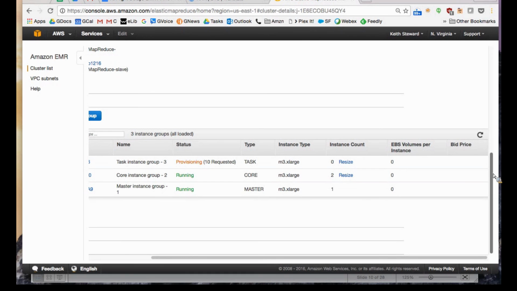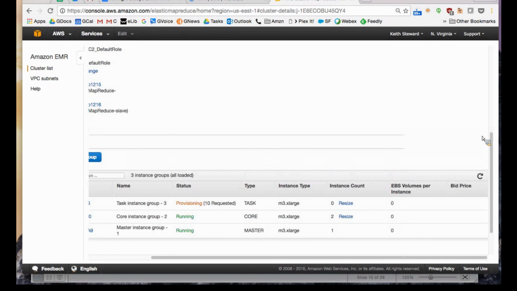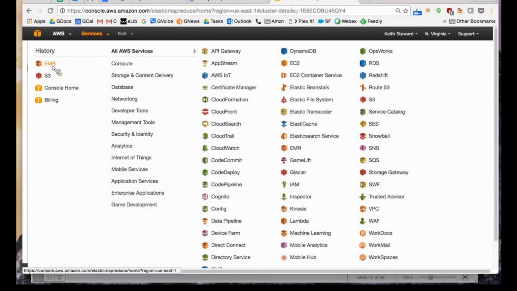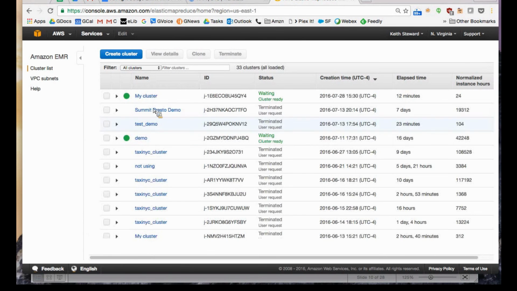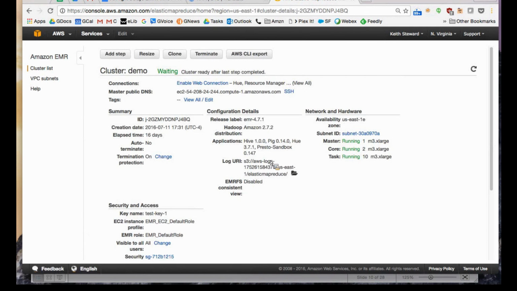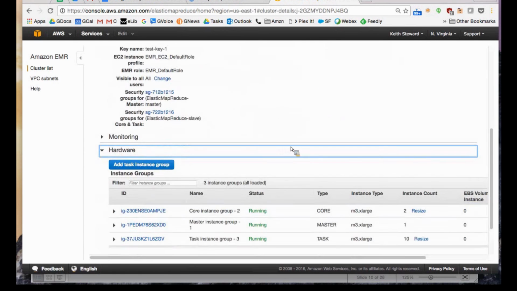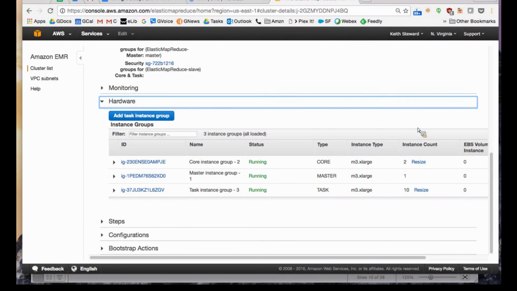I'll come back to this to show you that these nodes do in fact become available. We're just waiting for the task nodes. Let me switch to a cluster that's already up and running. We'll do this one here, demo. This one's already up and running, with exactly the same configuration that we asked for. We have 10 task nodes. The hardware is shown here. By the way, dynamic resizing up or down of the cluster is available just from a click there.